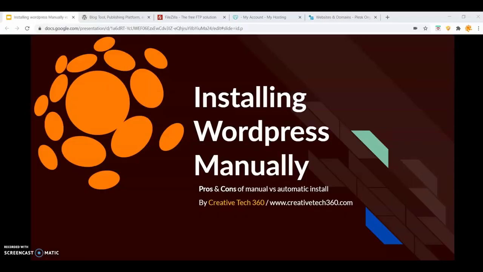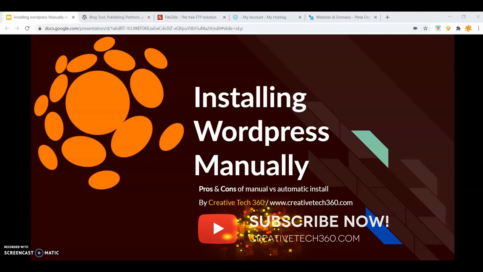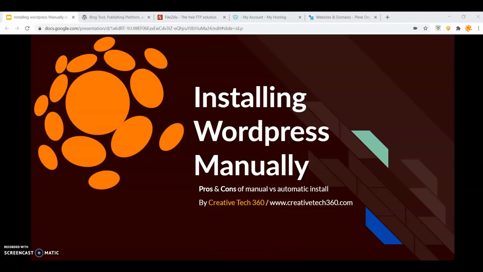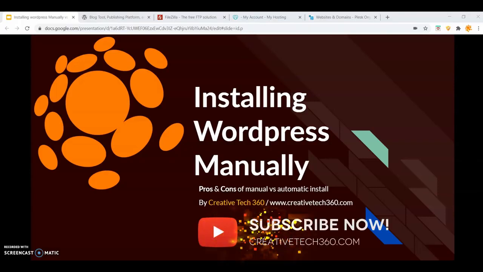Today we are going to install WordPress, and we will be doing it manually instead of using the one-click installers provided by the hostings. We will be discussing some points like why we should prefer the manual install instead of the automatic install. To do the installation, we have to have some basic things done. So let's move towards that.